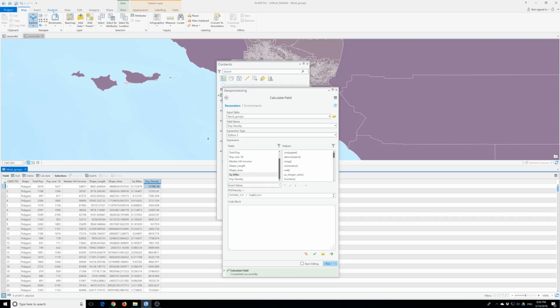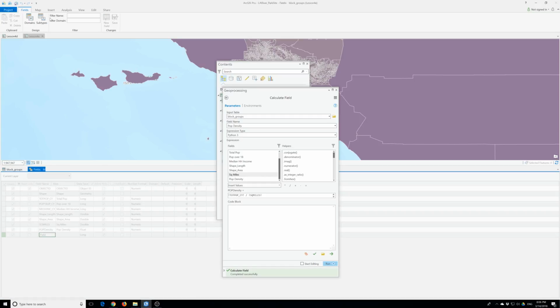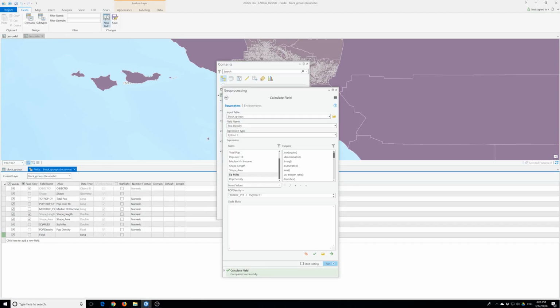So I'm going to go to view again, and add fields. So I'm going to add a field. This field will be population under 18, Pop under 18, and the type will be short.